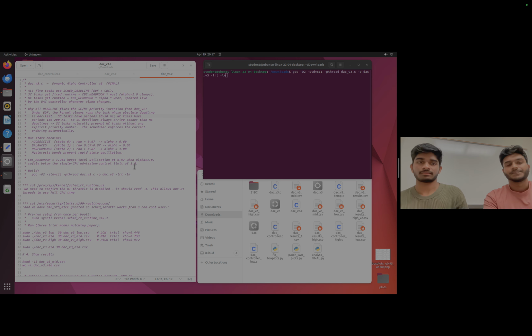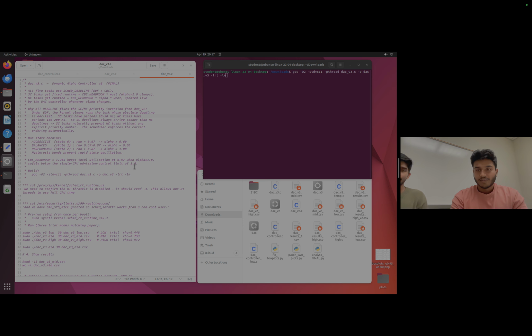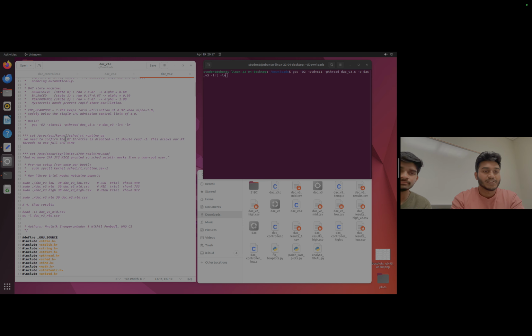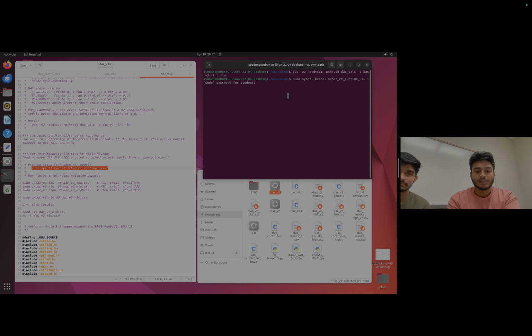So from here, Rutik will take over the demo. Okay, now we are going to execute our final version, which is DAC version 3. I'm going to execute this live in our terminal, and here we can see the compile file has been processed, and now we're going to the second one. Here we make sure the kernel runtime user is 1, which is in sudo mode. Okay, that's done, and now I'm going to execute the mid trial on our third version.